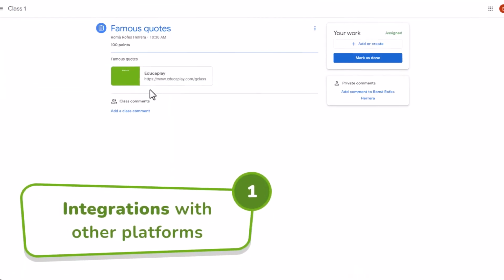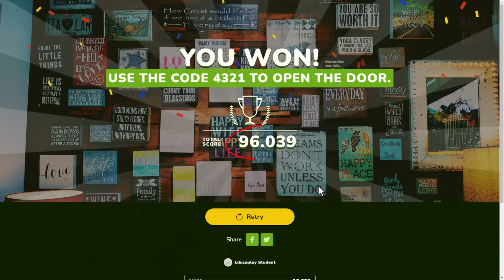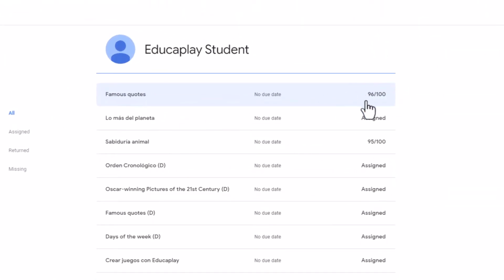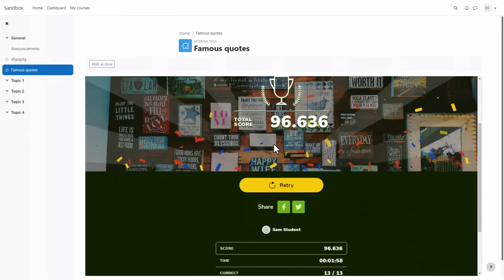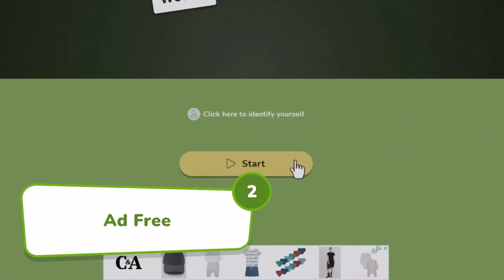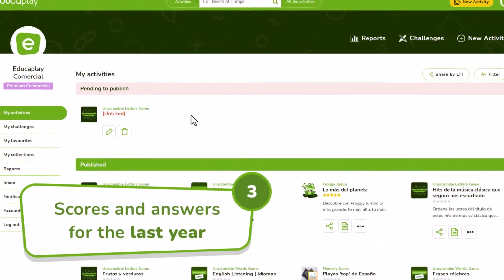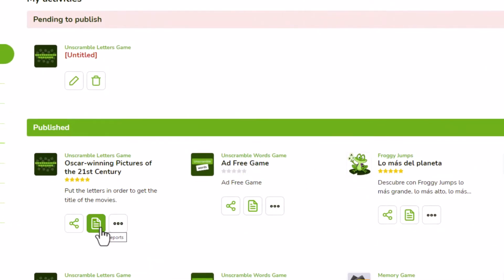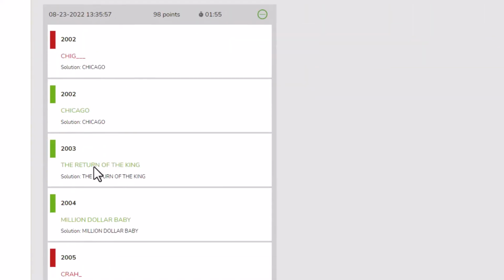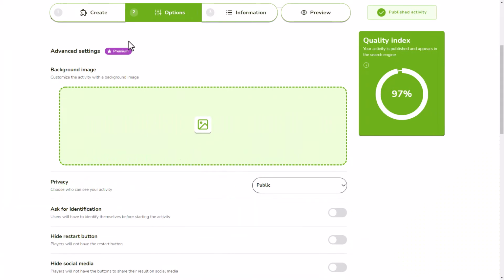With your academic plan, you will have unlimited power to integrate your games in other learning management systems. When you integrate an Educaplay game, scores are saved automatically in the Google Classroom or Moodle gradebooks, for example. Educaplay does not show advertising to you or the people playing your activities. Scores are stored for 1 year in the report section, where you will be able to check each player's answers, in addition to grades and times. And you get access to most advanced settings. Let's get into the matter.